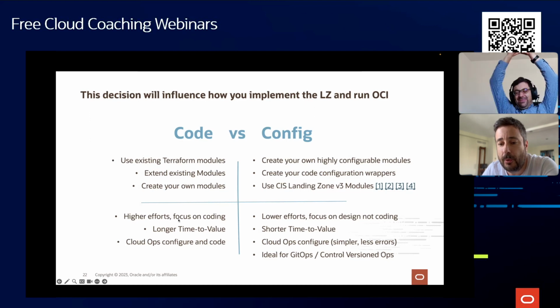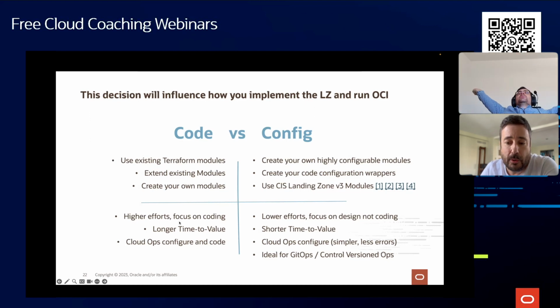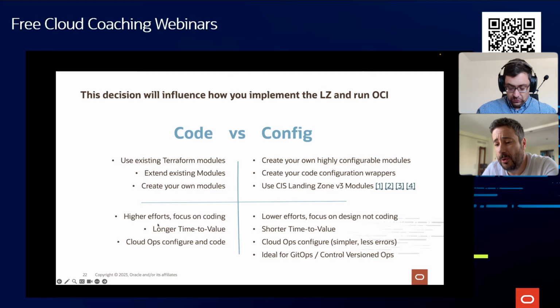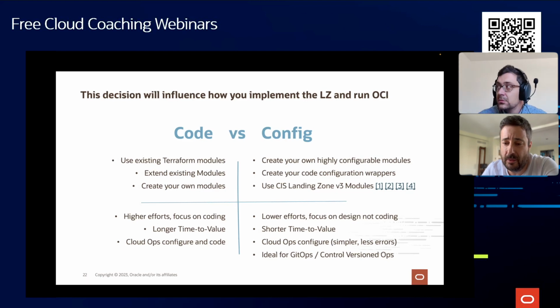So when you go to code, your cloud operations teams will probably configure and do a bit of coding. And since you need to code all your landing zone, it normally takes longer. So this is always viable. It depends on your skills, right? If you already have infrastructure as code teams and they do this in no time, this might be a great way of doing it.